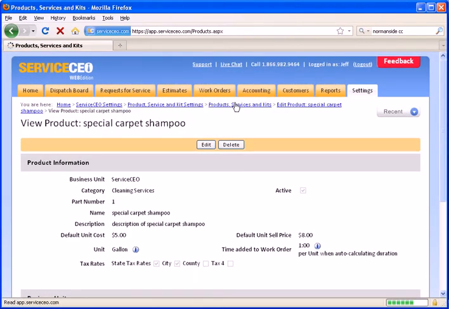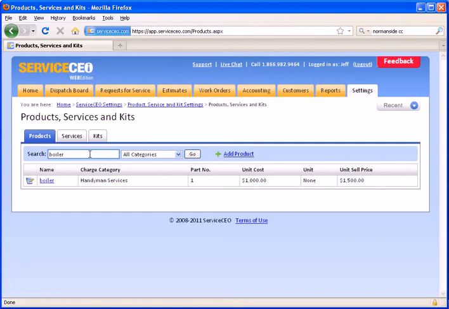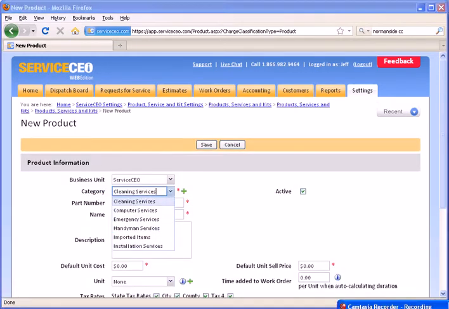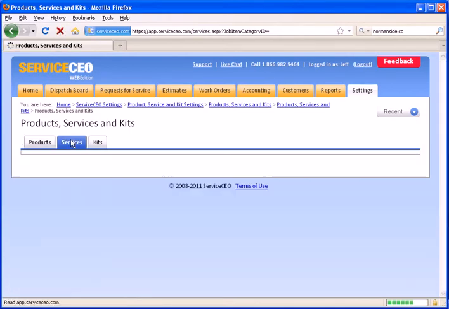Come back to our product list in here. Note that there is a search bar in here, so I can always come in and search for a particular item. I can also search by a part number on here as well. Let's set up a new service in Service CEO. We'll come to the Services tab.